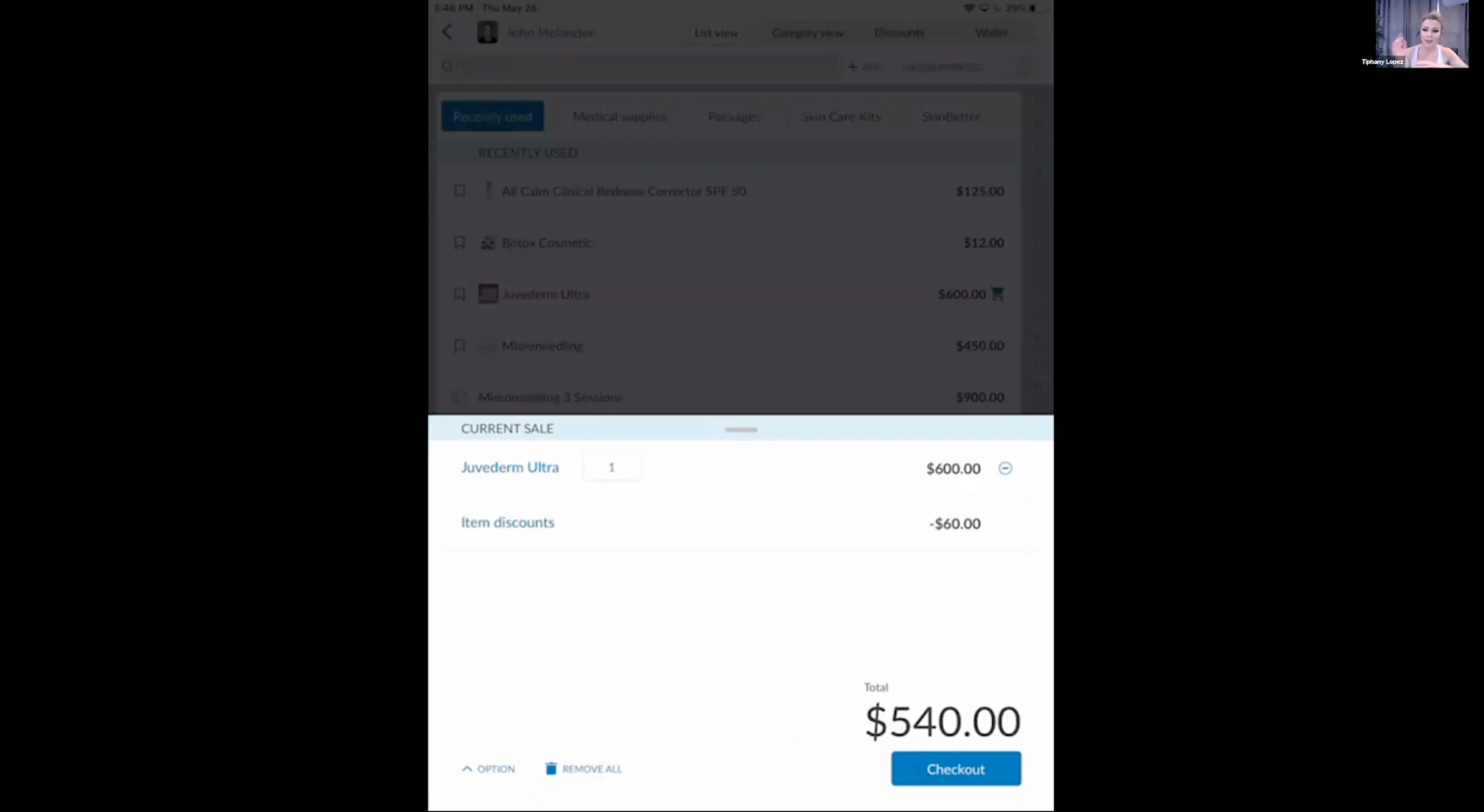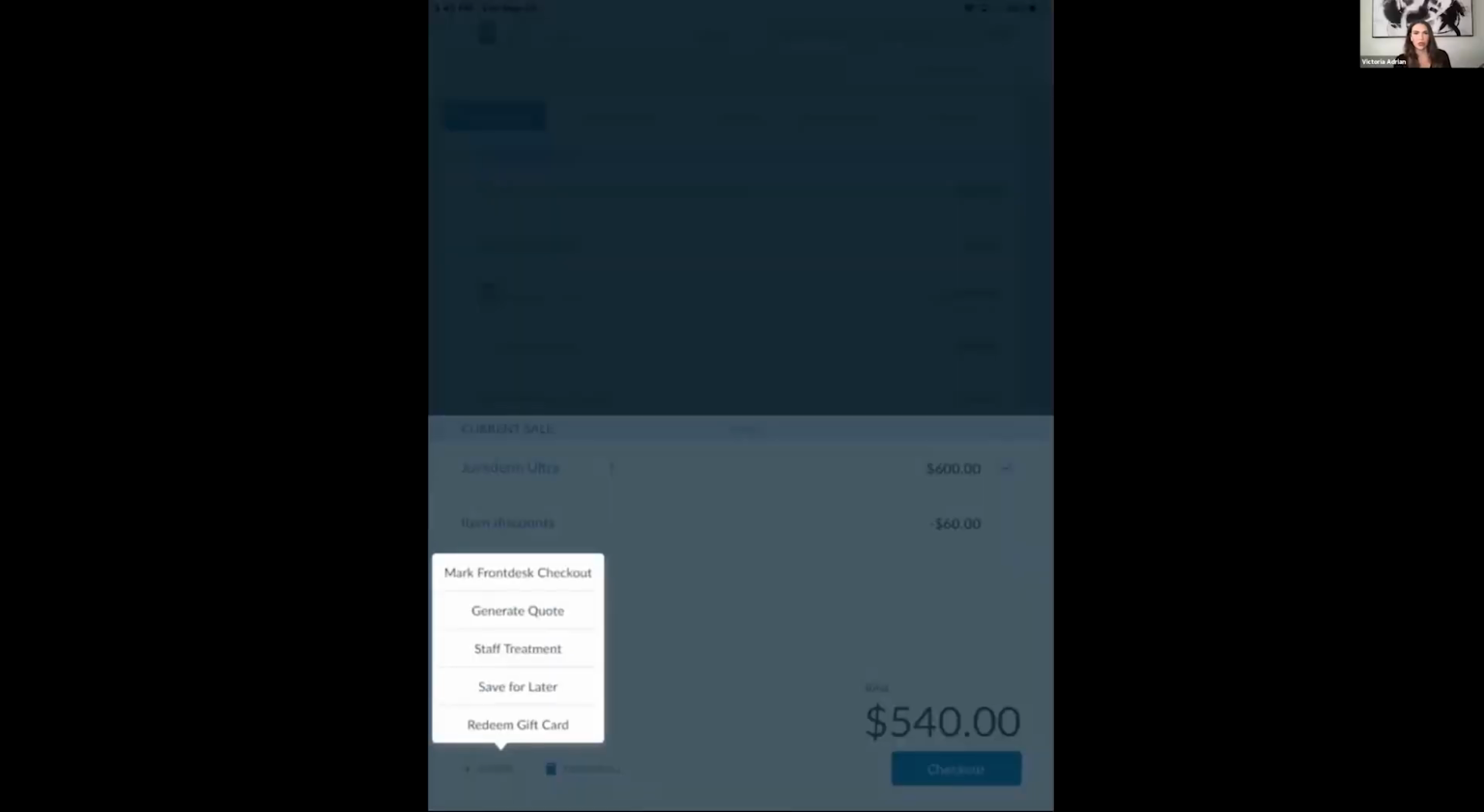And then if you wanted to save it for the front desk to check out, can you tell us how to do that? Yeah. So we're in our cart, we've just maximized it. If you click mark front desk checkout, that will send this invoice directly to your little inbox for the front desk. So if you have a member up front taking those payments, you can use this method.